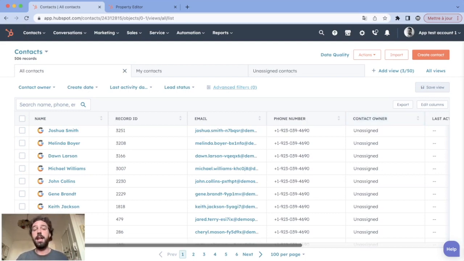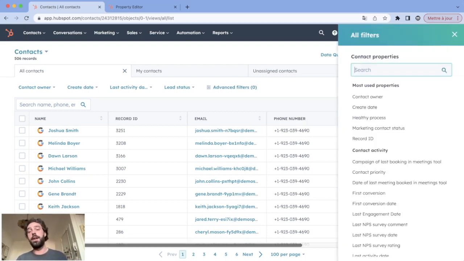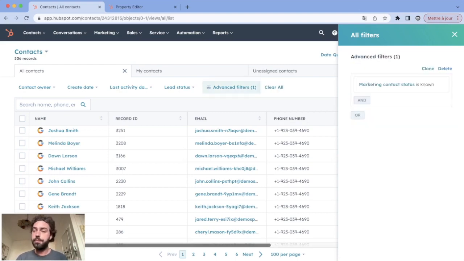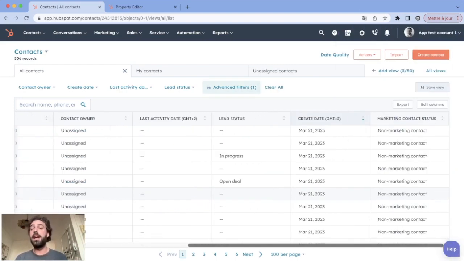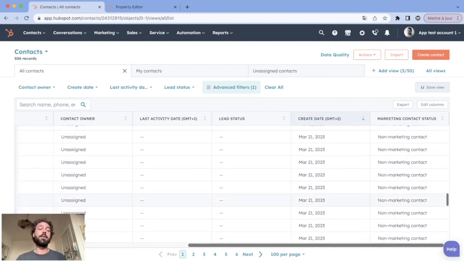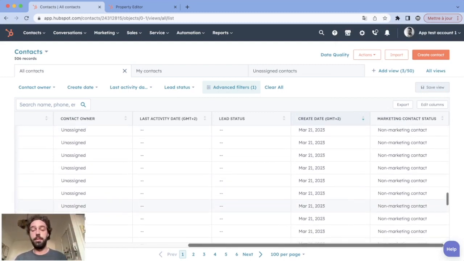Every time, you click on advanced filters and filter your database based on a specific property. For instance, marketing contact status is known. You apply the filter, and magically, it will appear at the end of your view. So basically, you're able to quickly scan your database without changing your view.